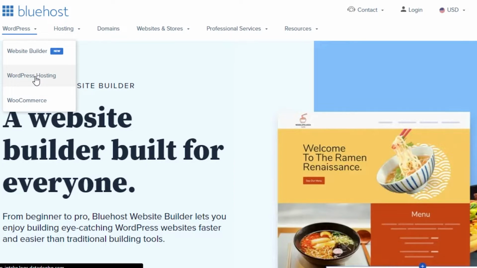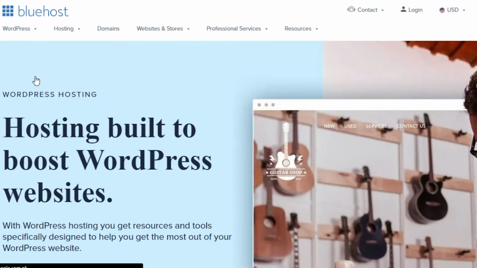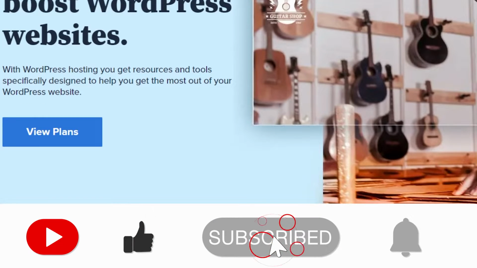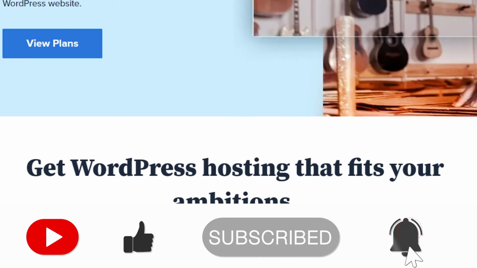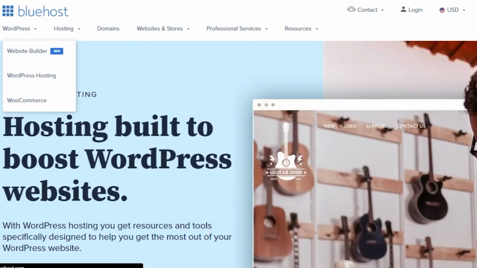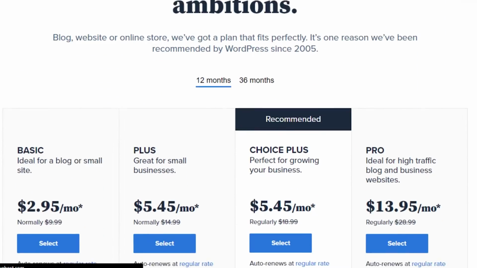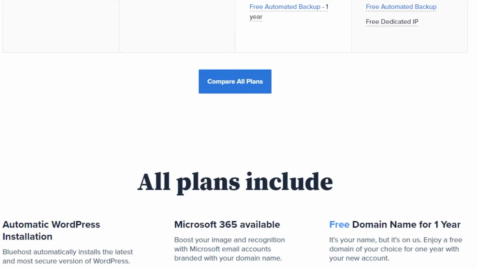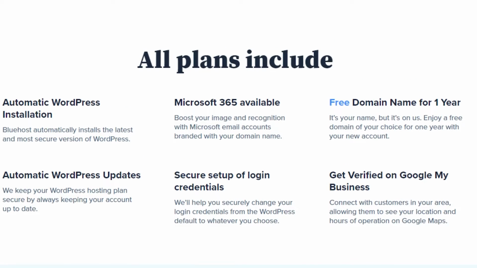If you're doing WordPress hosting, what are the different features we get? You can simply go to WordPress and WordPress hosting, you will land here. And with WordPress hosting, you get resources and tools specifically designed to help you get the most out of your WordPress website. Again, you will be able to integrate your WordPress, you will be able to add your templates, a free domain name, then there is automatic WordPress updates. Microsoft 365 is available as well, and a free domain for 1 year.